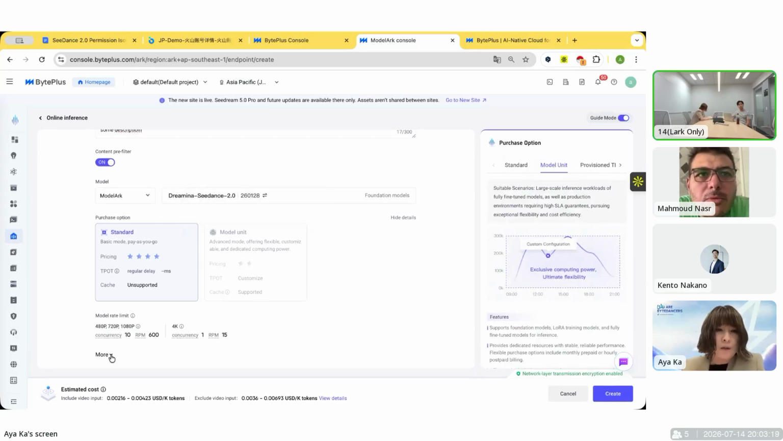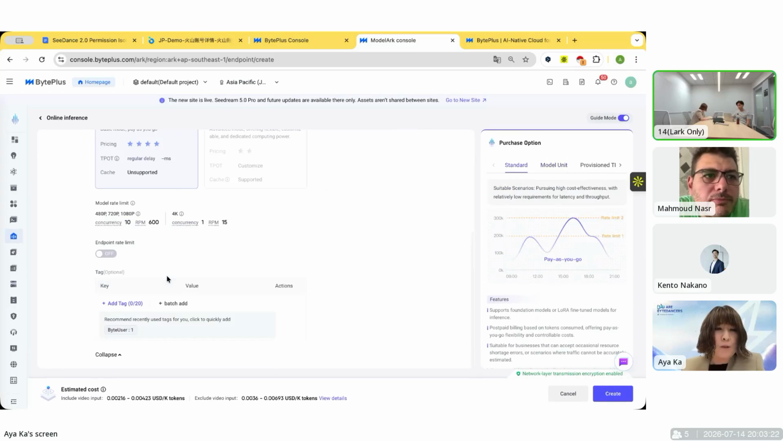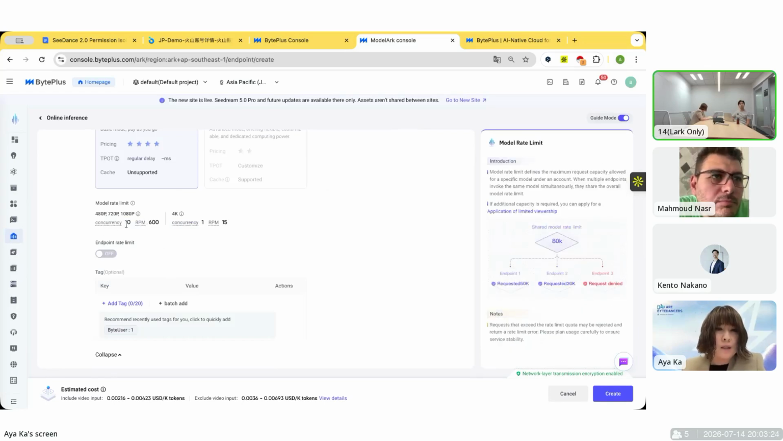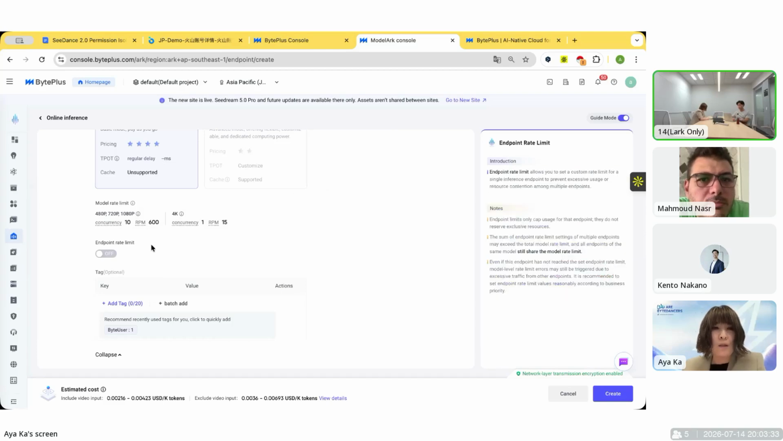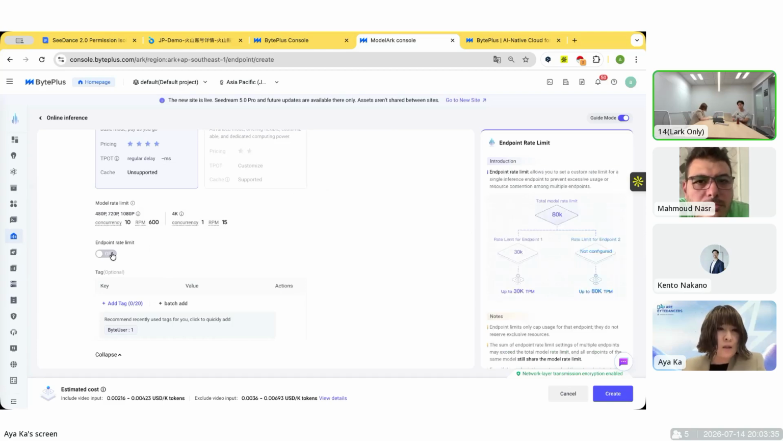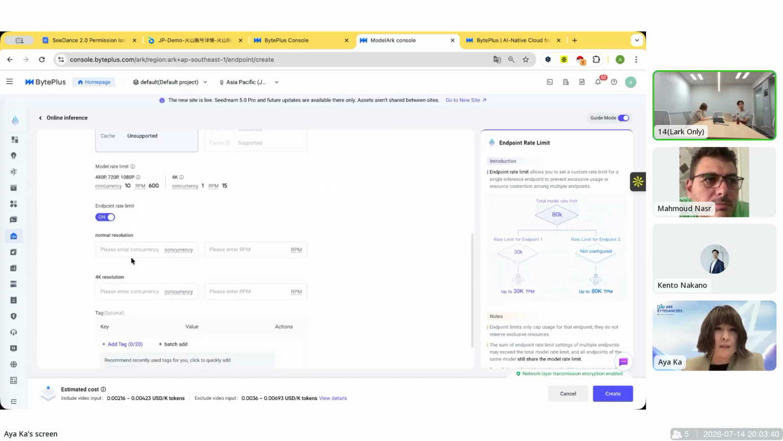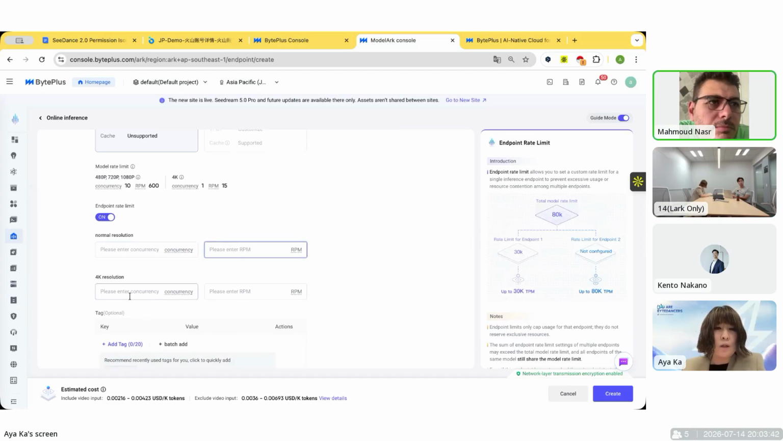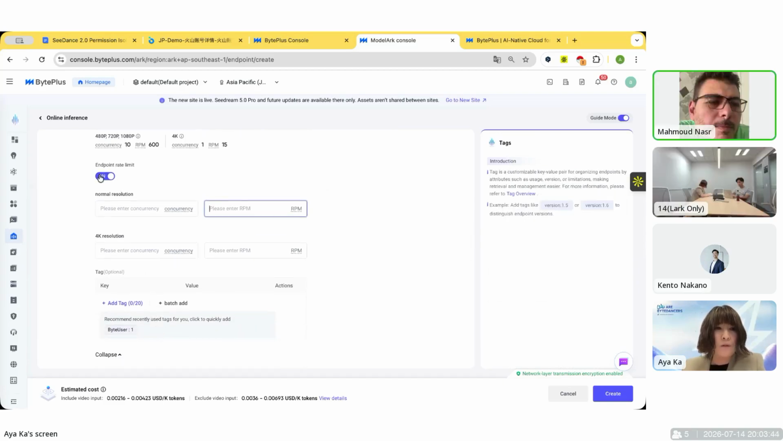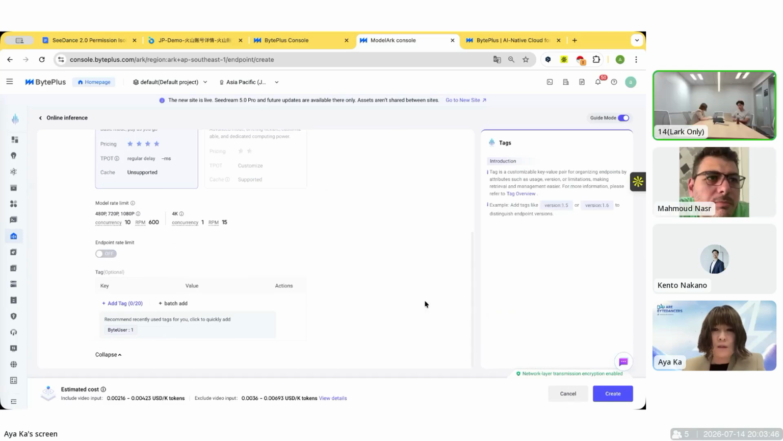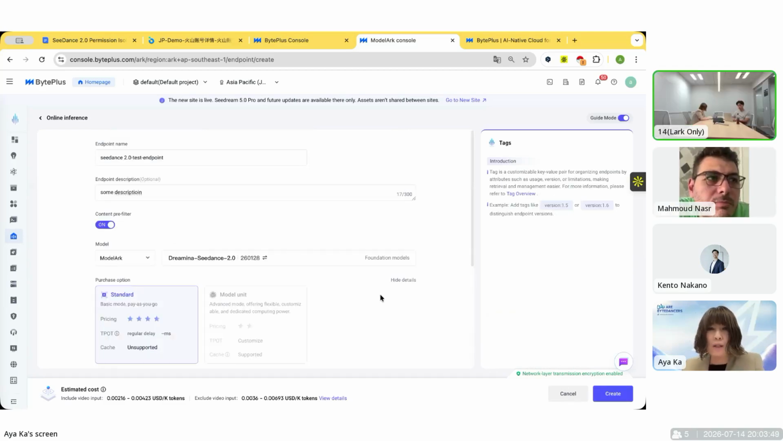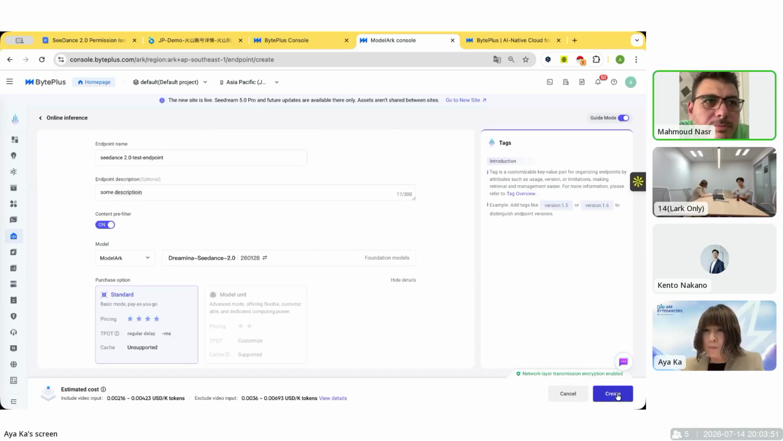And then for now, I think we can keep everything at the default. However, if you want to modify, for example, the concurrency or the RPM, the default is 10 concurrency for one endpoint and 600 RPM for one endpoint. If you want to adjust, you can adjust from here. Switch on the endpoint rate limit and input the number you want to use here. For now, we keep default. Then we can just click create. Okay.